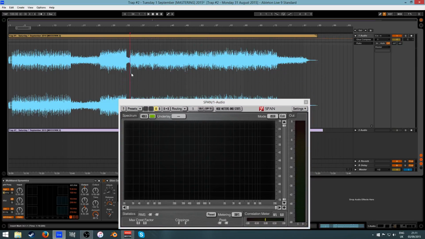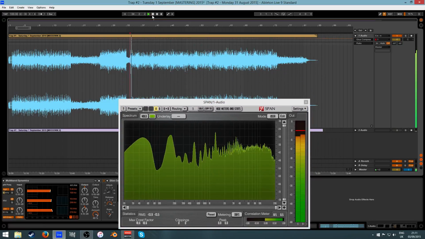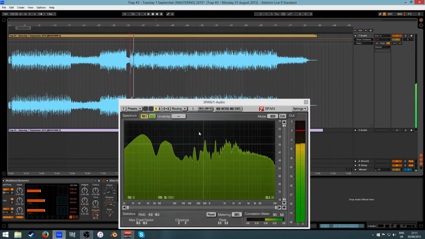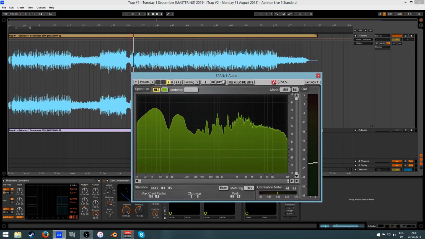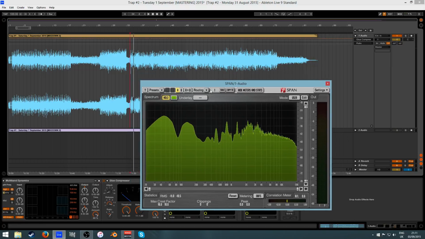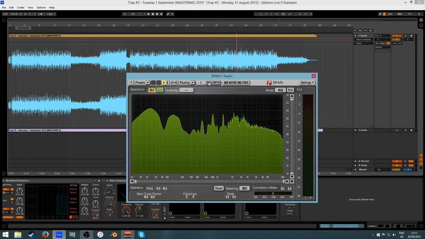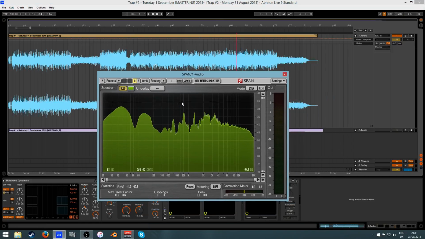Wait, let me quickly play this. So this is the kind of shape which I was looking for. Now there's a little dip here, and that's just because there's no other percussion. And if I was to play a bit further, there'll be claps and hi-hats, and it'll fill up this space a bit more. But the general shape is not exactly flat, but slopes down a bit.